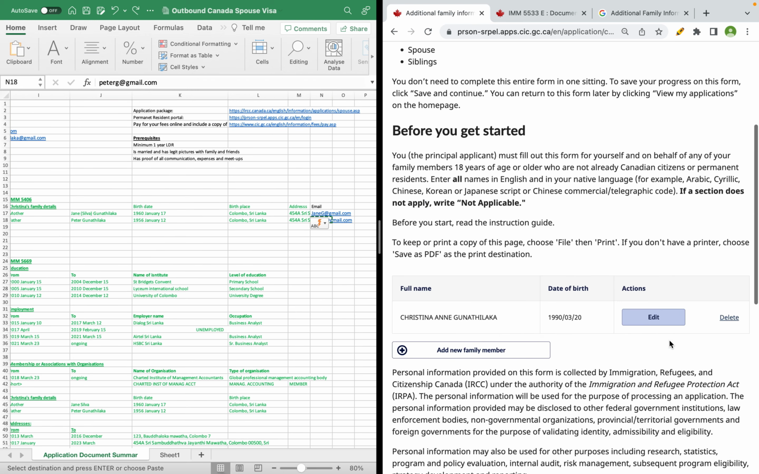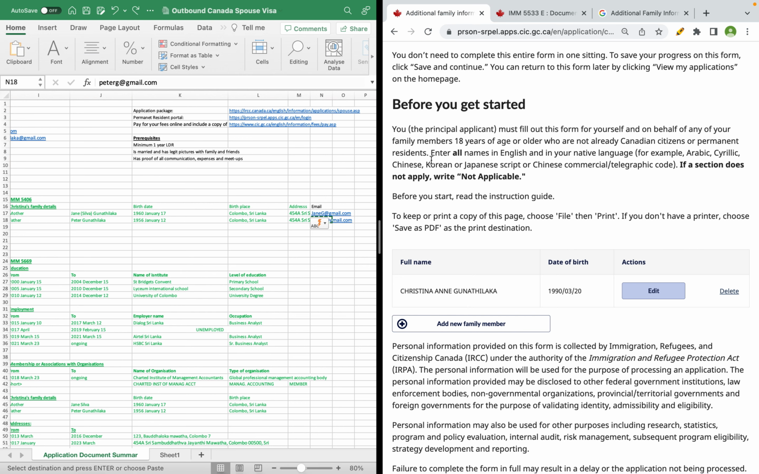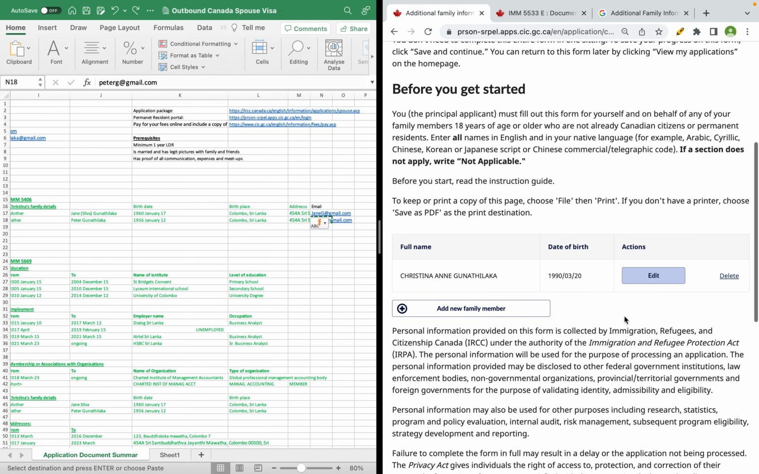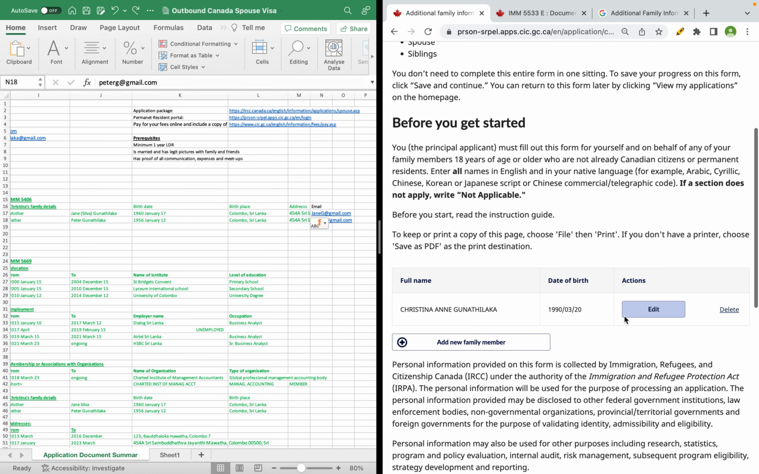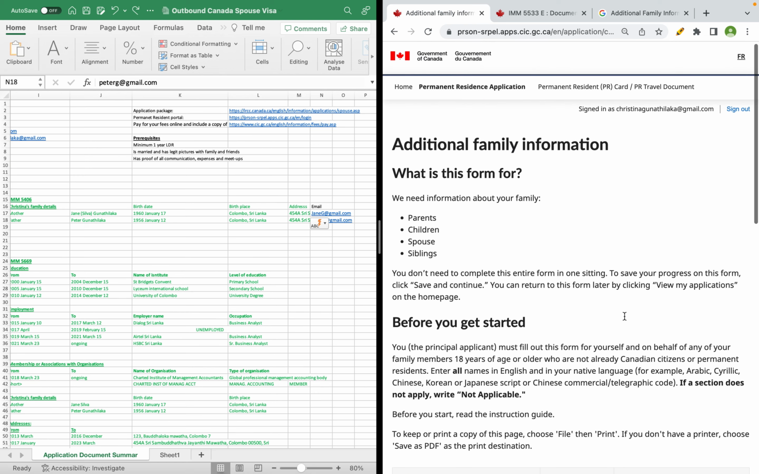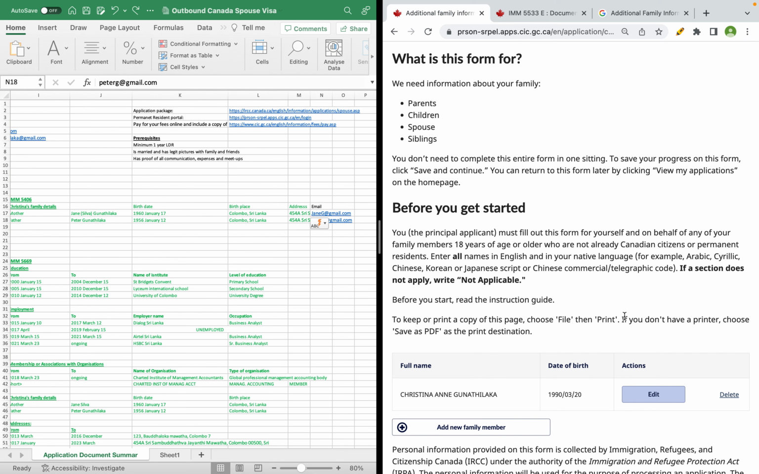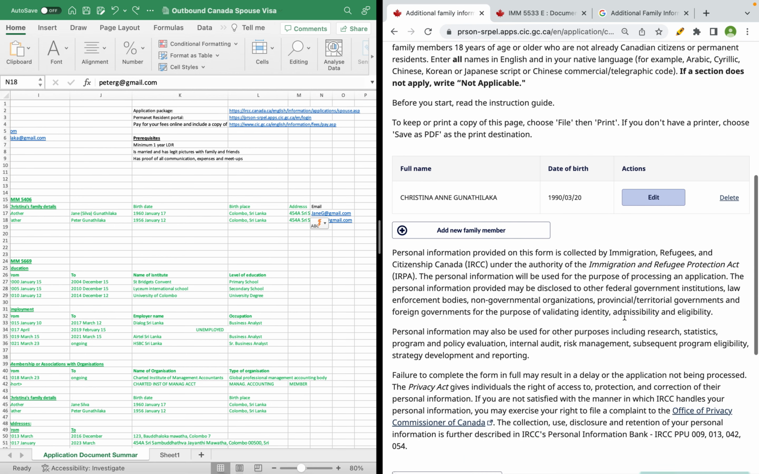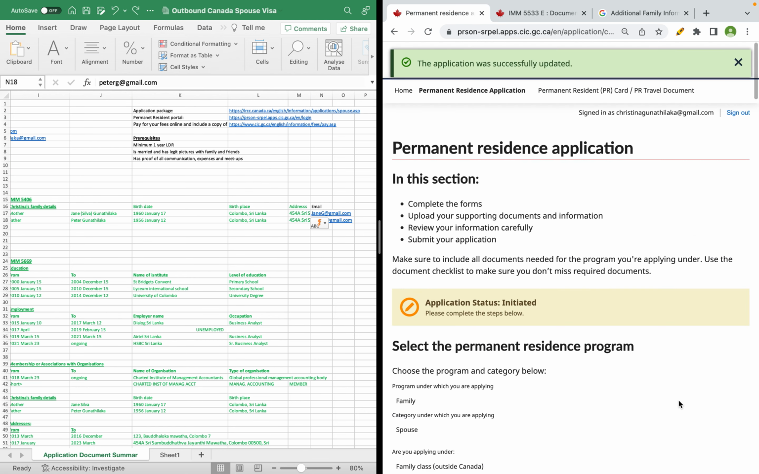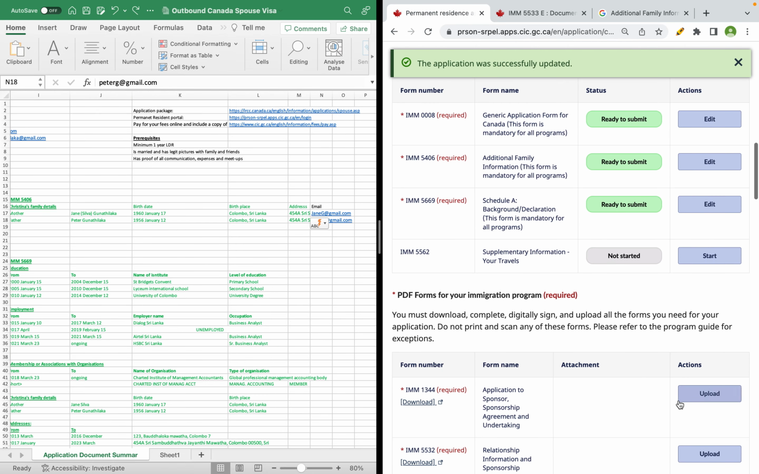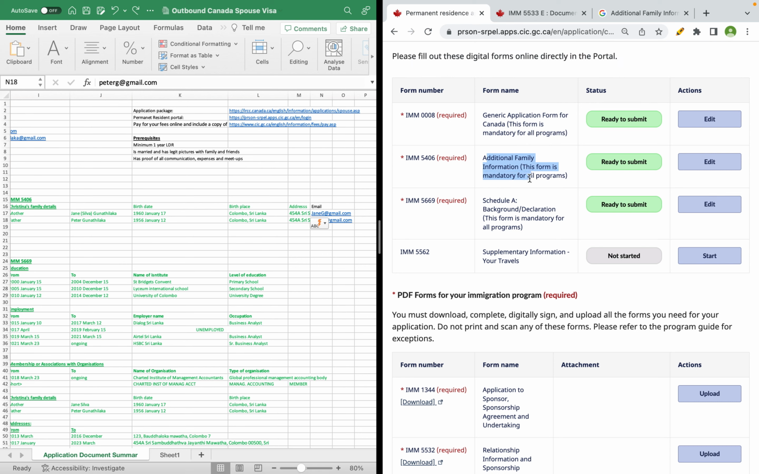And now you see this application is now completed. Okay. That's how we fill this form. Okay. And once it's done, you can complete and return here. So now additional family information is also done. Honestly, that is a very easy application compared to the ones we did before.